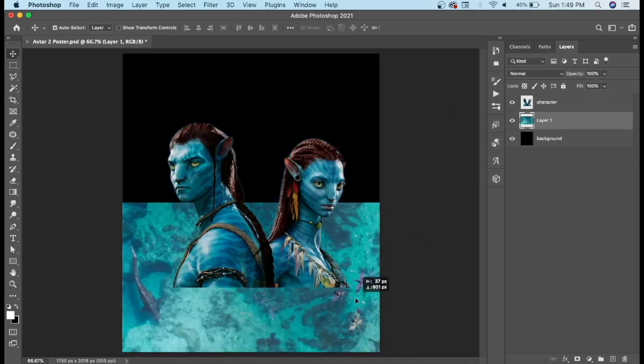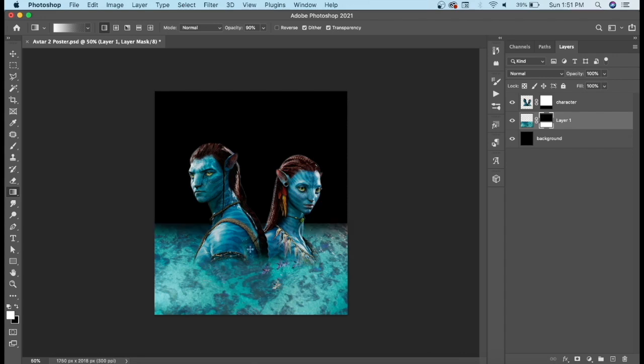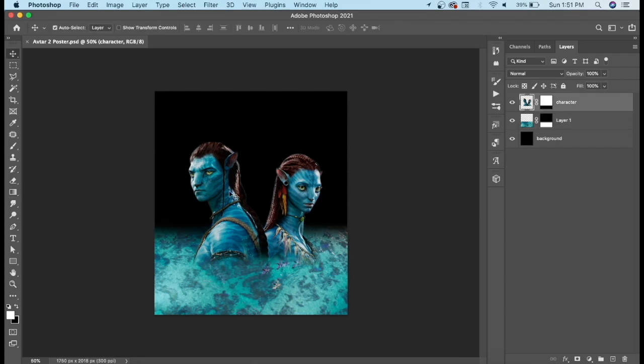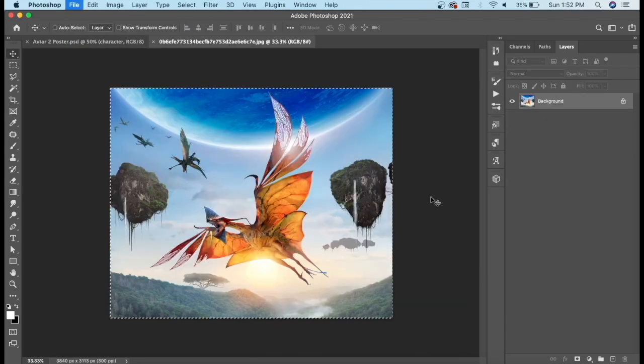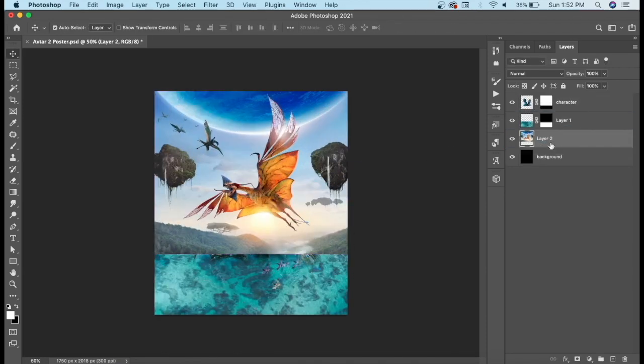Copy, paste, adjust size. Then we blend the character image to the water. So add a clip mask and then take a gradient, black and white, and then drag. It's looking nice. After blending, that water image also, again mask that layer, take the gradient and drag. After that we add a background. Copy paste, resize that, drag to bottom.